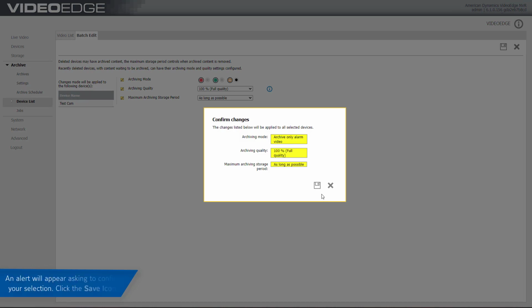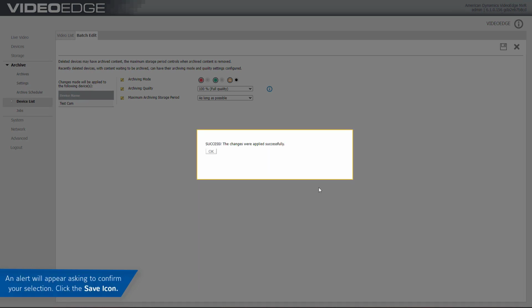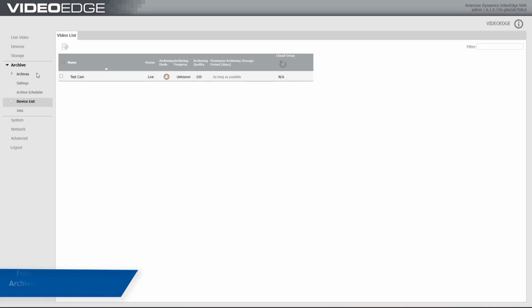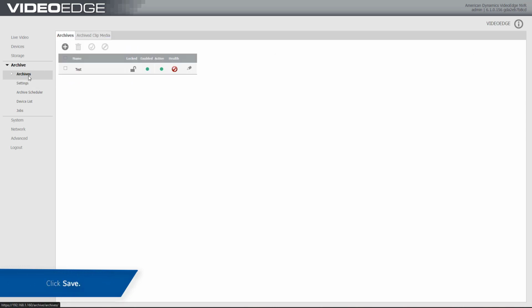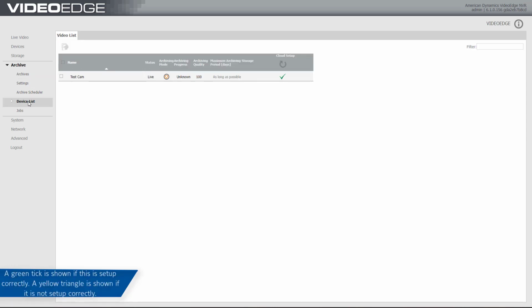An alert will appear asking you to confirm your selection. Check the details and click the Save icon as shown. In the Settings option, the archiving destination must be set as shown on screen, and select Save. A green tick is shown if this is set up correctly, or a yellow triangle is shown if this is not being set up correctly.